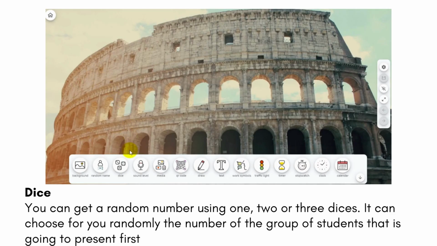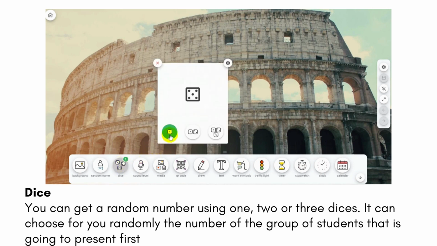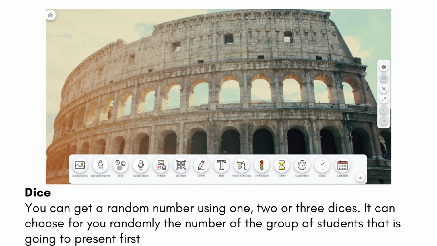Dice. You can get a random number using 1, 2, or 3 dice. It can choose for you randomly the number of the group of students that is going to present first.